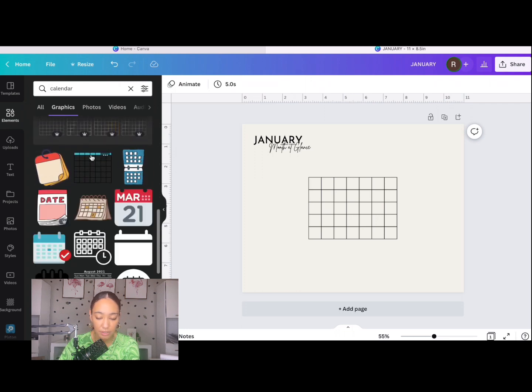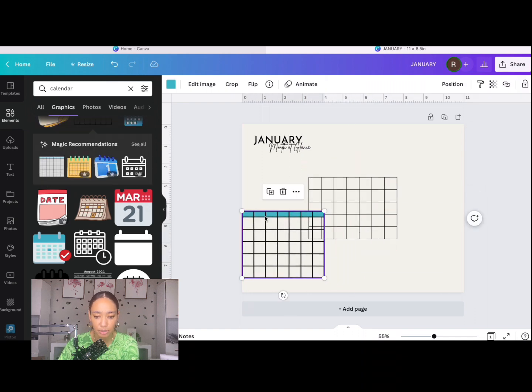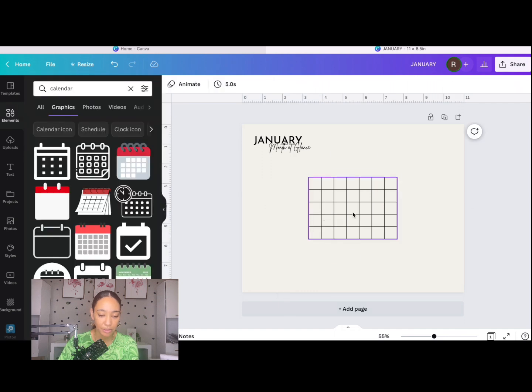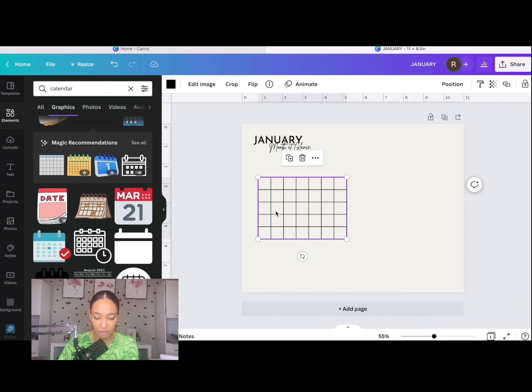So this one here is a free one. And if you didn't want the blue, you could just change it to the same color as the background and it'll be a plain grid as well. And then it already has where you can put in the Sunday, Monday, Tuesday, Wednesday, Thursday, all that. So those are your two options. There's a free one and the pro one, and I'm sure there's more, but those are the two that I use the most. I never even go further down.